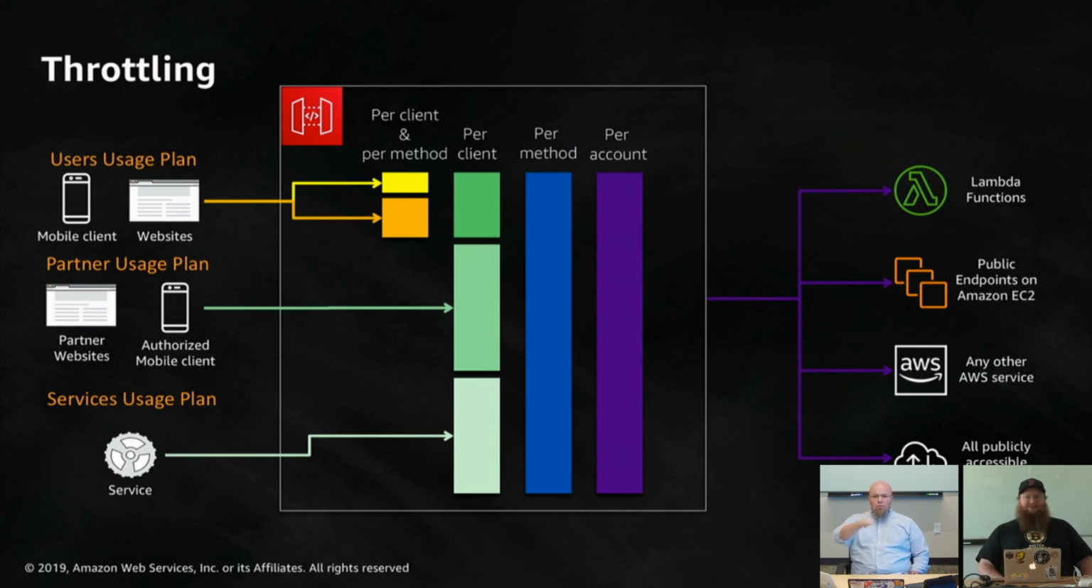What is RPS? Requests per second. It seems obvious, but it's not always obvious. So it's literally only been rated for about 1,000 requests per second. We'll set that as the per method throttling rate on that method. And that's global for all callers of that method for that API, and that's literally just to protect that legacy backend.